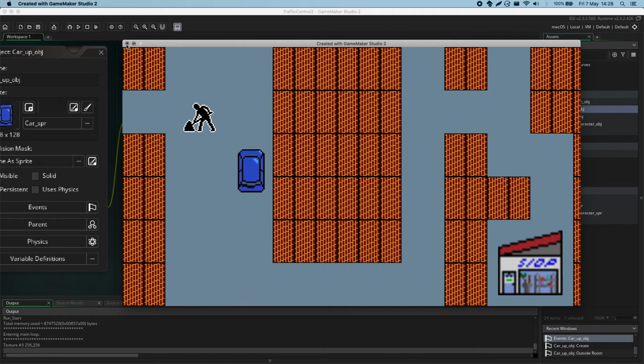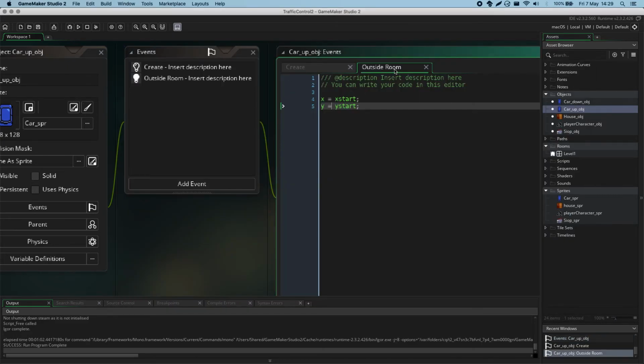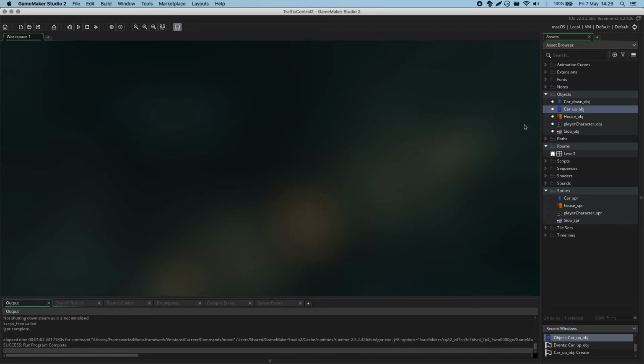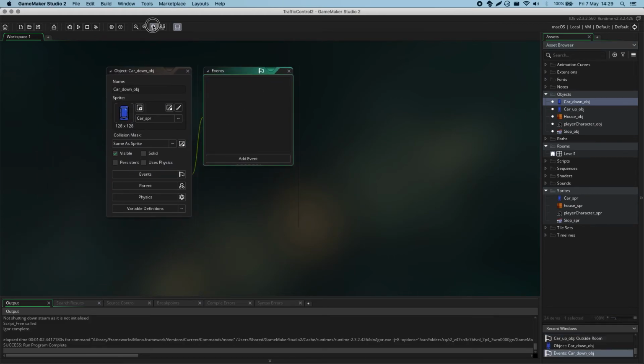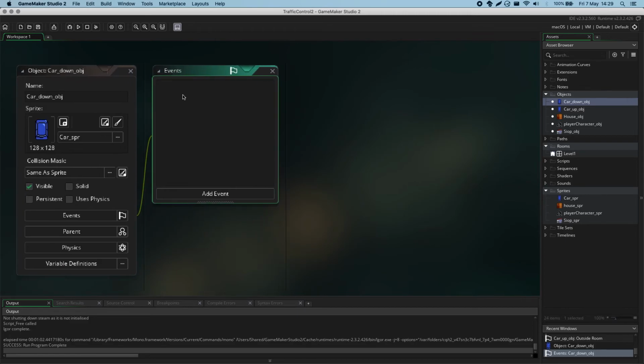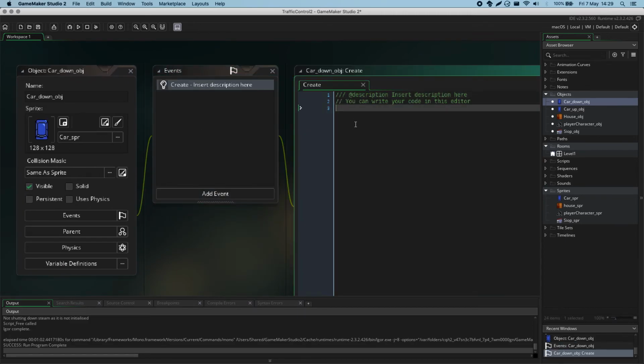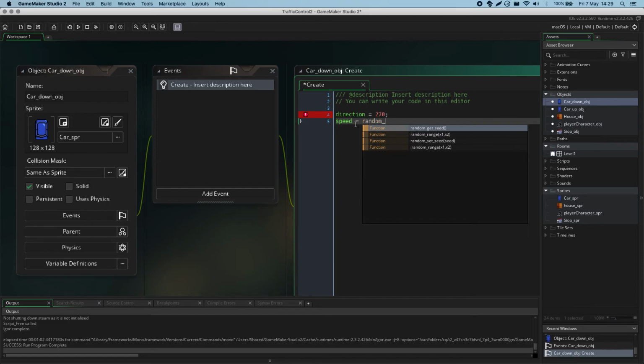Okay, let's just get the down cars working. Just as a recap of what we've done here. So I'm going to open up the down car object editor. I'm going to add event, create. When we create the car, we want to set the direction equals down. Well, down is 270 degrees. So 270 semicolon. We want the speed to be a random number between the range 1 and 5 semicolon.